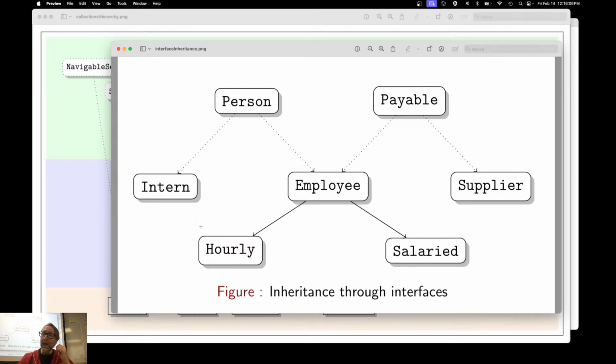So their pay is different, but they're all still employees, right? And so they're payable. We have to pay our employees. But we also pay suppliers if we're a business. So employees and suppliers can both be payable. But are suppliers employees? Are employees suppliers? No. So we didn't have to lock them into that hierarchy. Now, an employee is a person. We're going to treat them as persons.